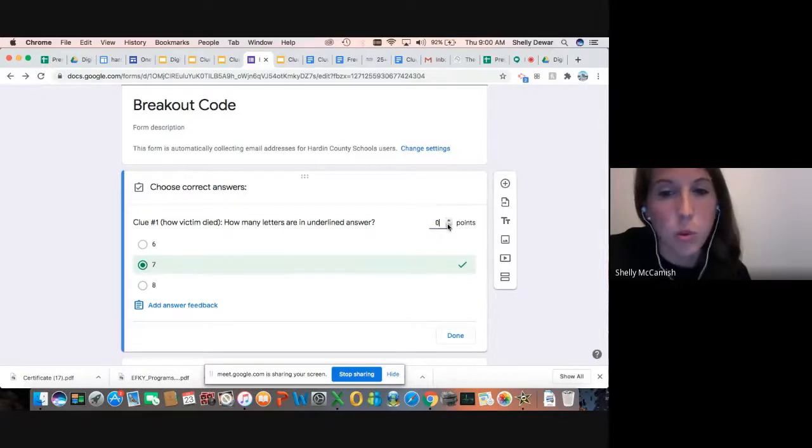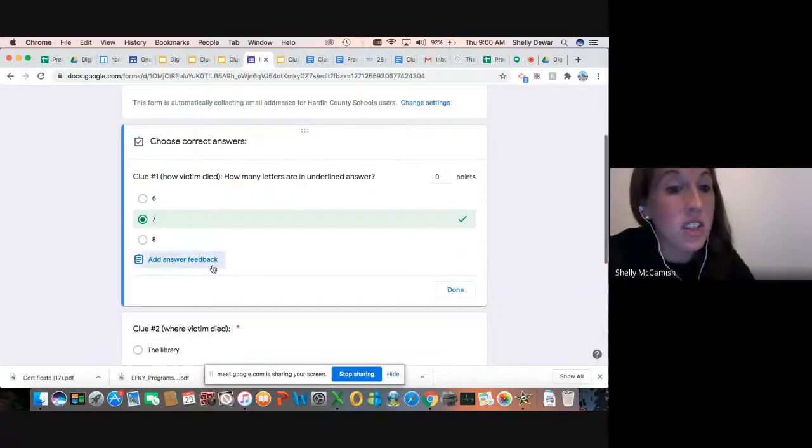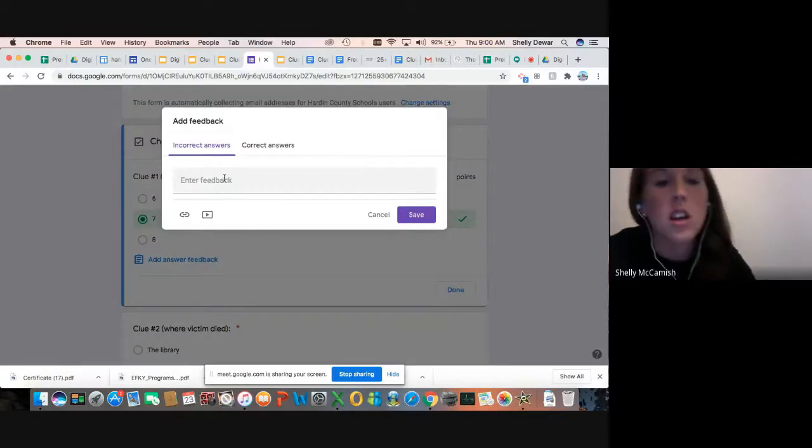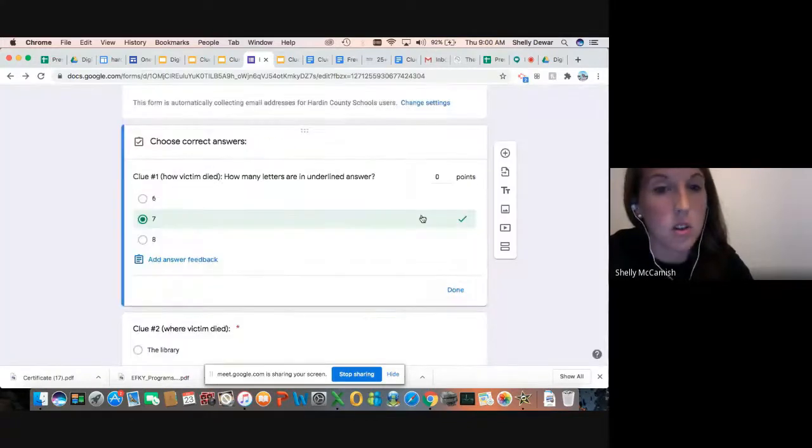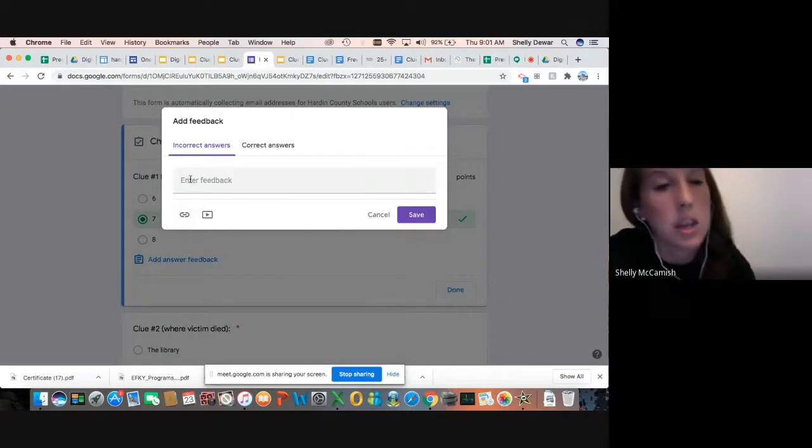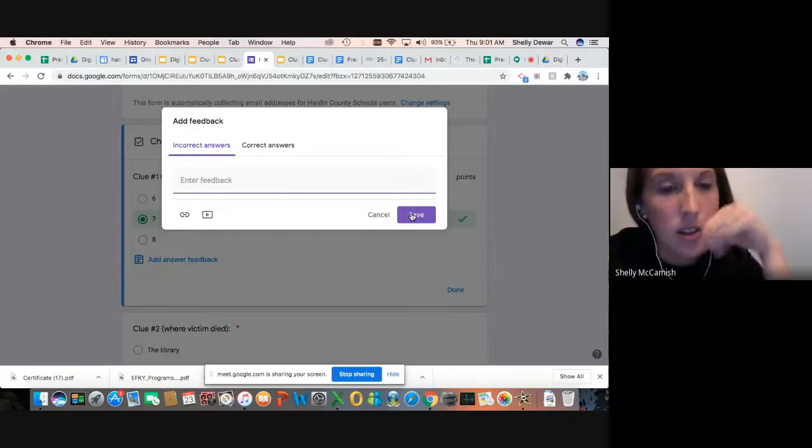You don't have to do points. You can if you want to. And then give answer feedback. So if they get it right or wrong, you can give them feedback. If they get it right, you can give them feedback and save that. But if they do get it wrong too, with math, it's nice. You could link in maybe a Khan Academy video here and say, hey, try this.